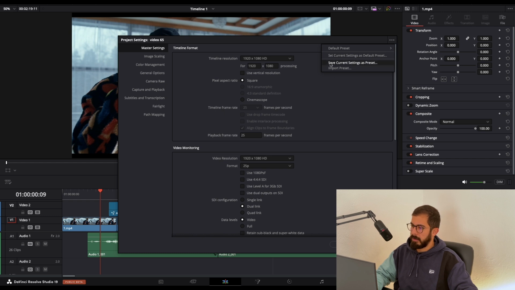And as well, if you want to do this, "Save current settings as a preset", you can find this when you're exporting the video. For example, if you have a long format video, you can make one preset, and if you're uploading shorts, for example, you can make one more preset for that.